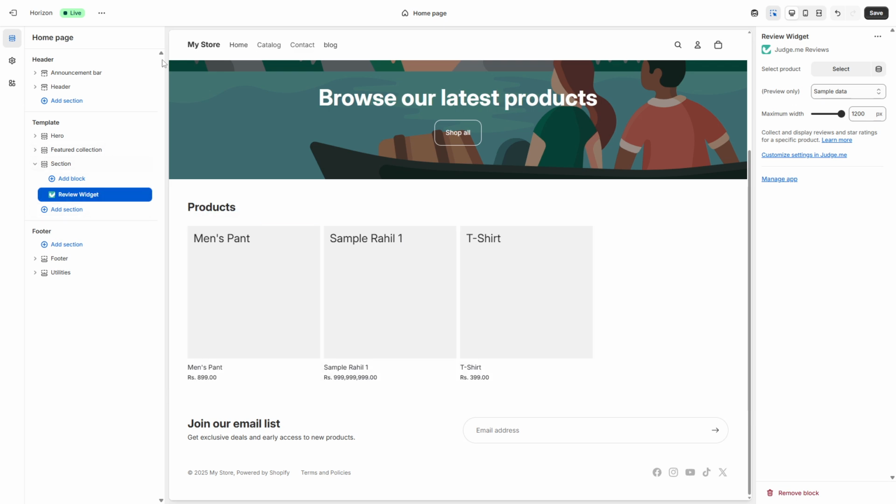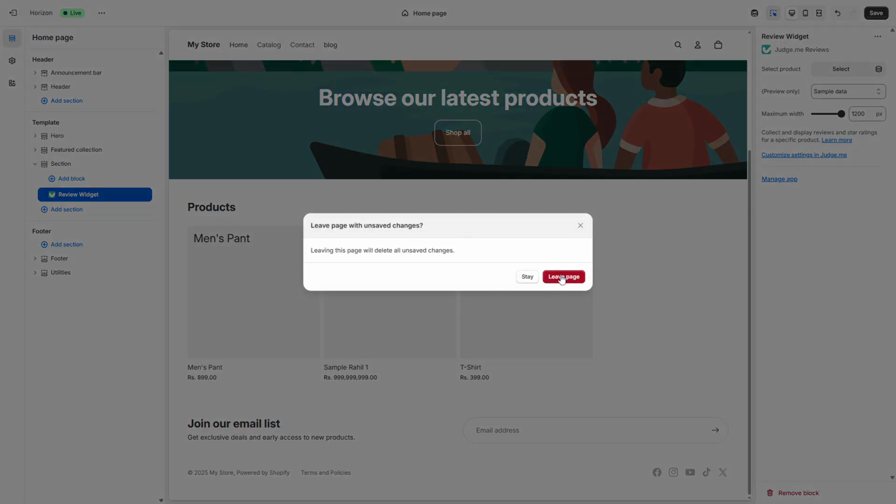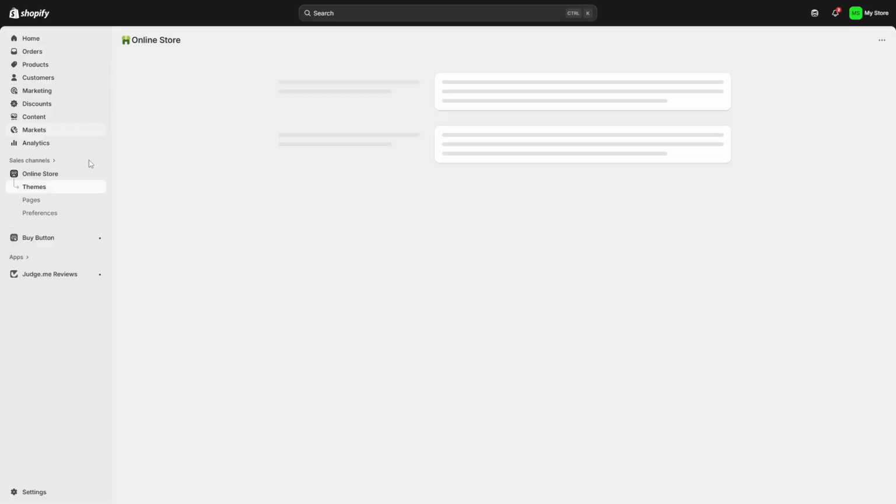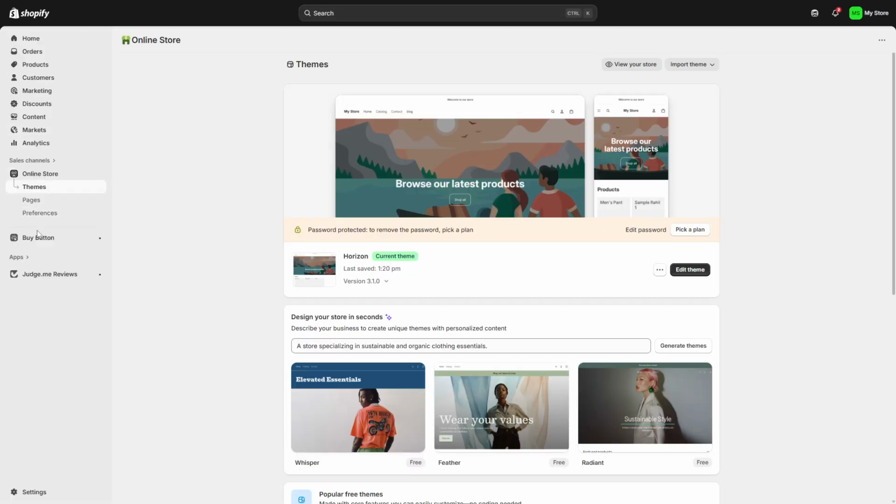Decide whether you want to manually approve new reviews or automatically publish them. Manual approval gives you more control, while auto-publish speeds things up. You can always adjust this later. Once you save your settings, your store will start collecting reviews on autopilot.